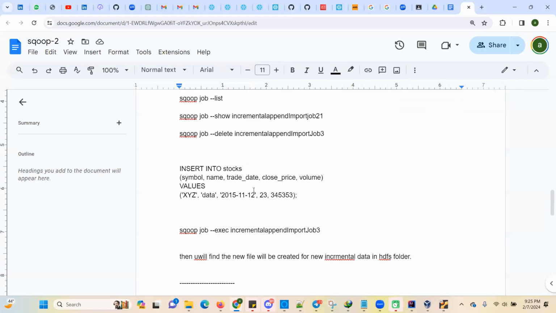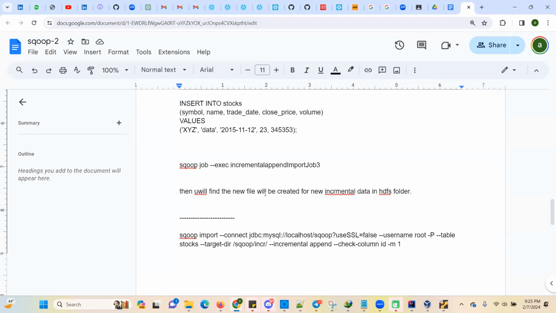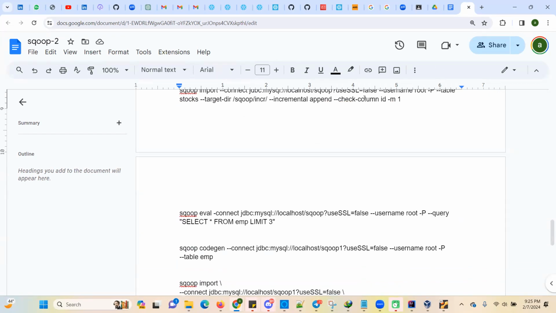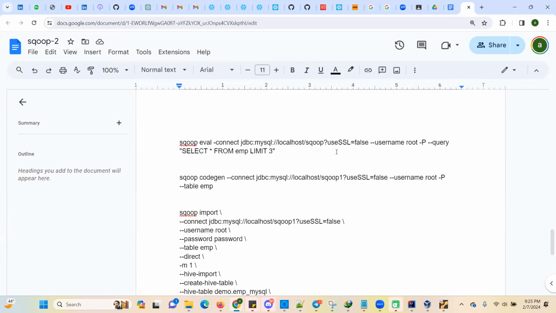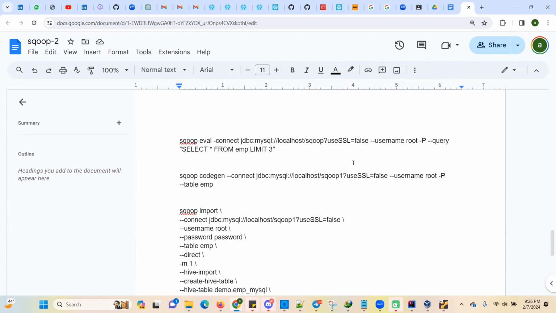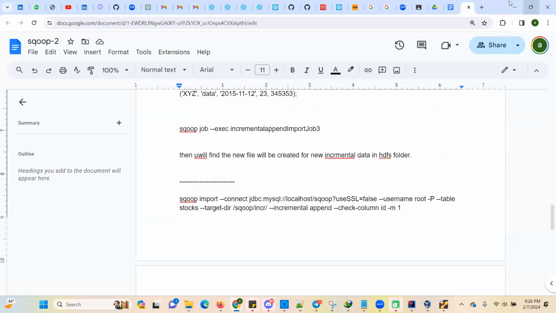Another type of mode is the modified timestamp mode. Like incremental append, one more is there, incremental lastmodified. Suppose some of the data is modified in your table. For that we need some timestamp column, because we cannot do it on the ID column. For incremental append we use the check column ID, but the other one, the modified timestamp mode, we can do on the date column.